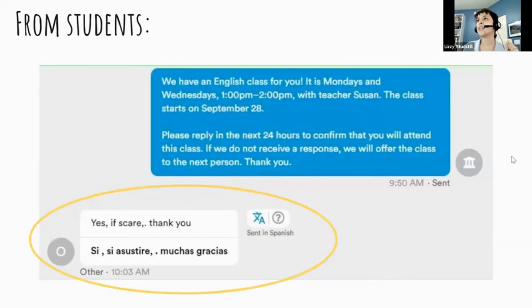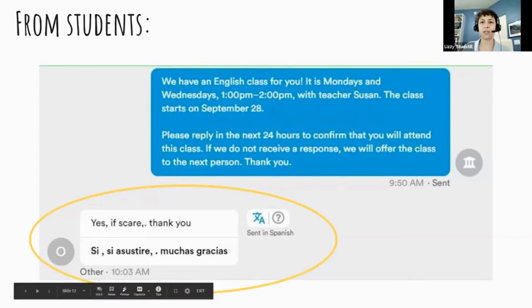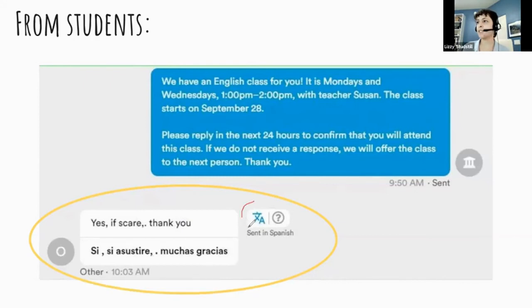Another example is the same email. We have an English class for you. Please confirm. And the student's English reply says, "Yes, if scare, thank you." There is a button that you can push when you are looking at messages. It's this little translate symbol. That will show you the original message.